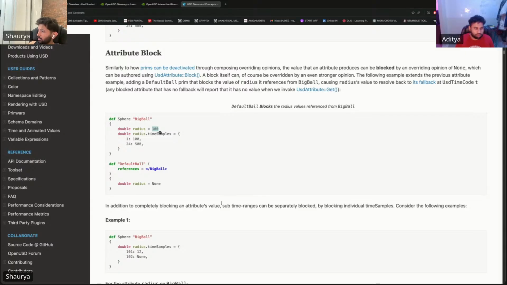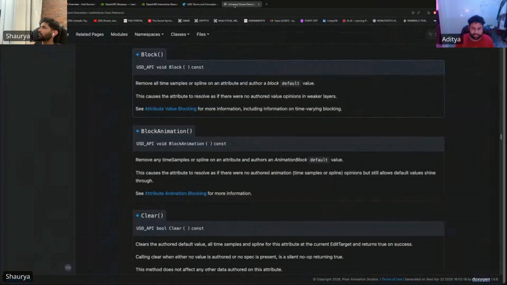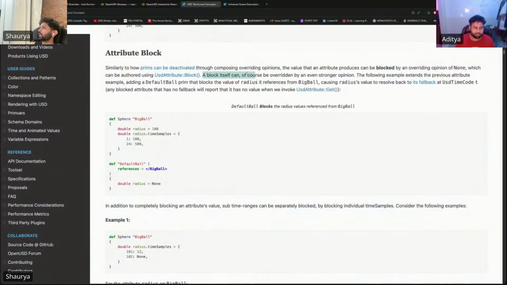Attribute block, okay. Double radius is equal to none. Example: an attribute's produced value can be blocked by an overriding opinion of none, which can be authored using USD attribute block. So this is also C++. Yes, brother, colon colon. I need to learn C++.